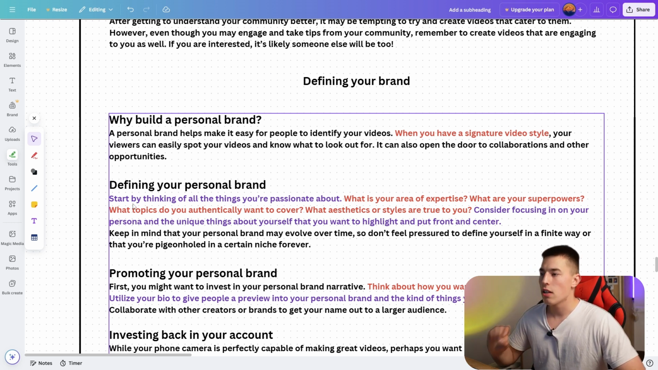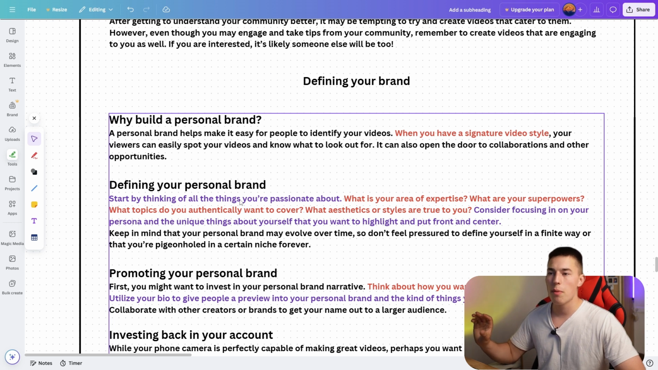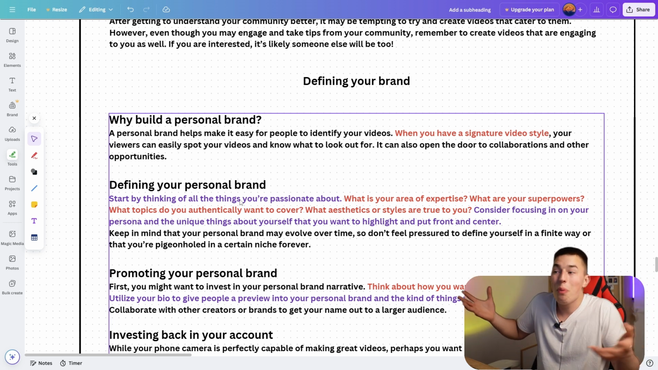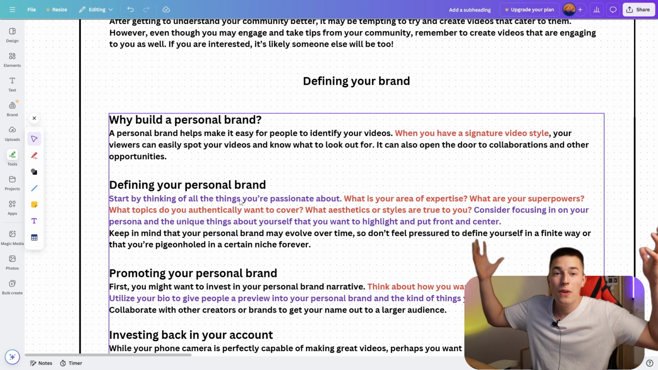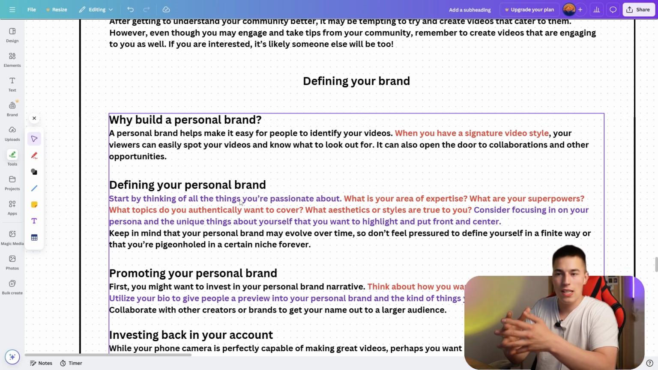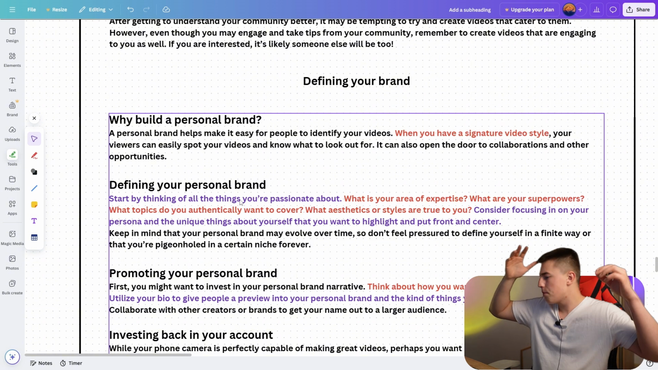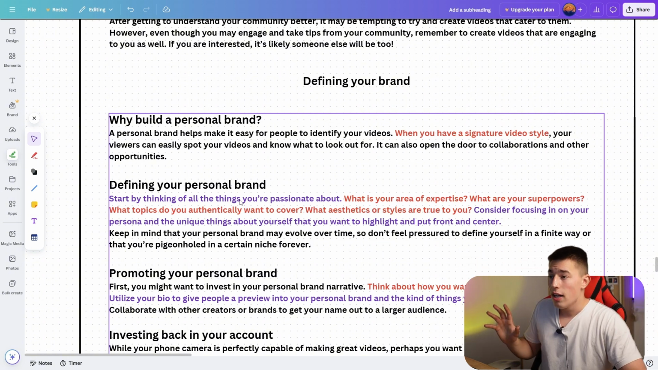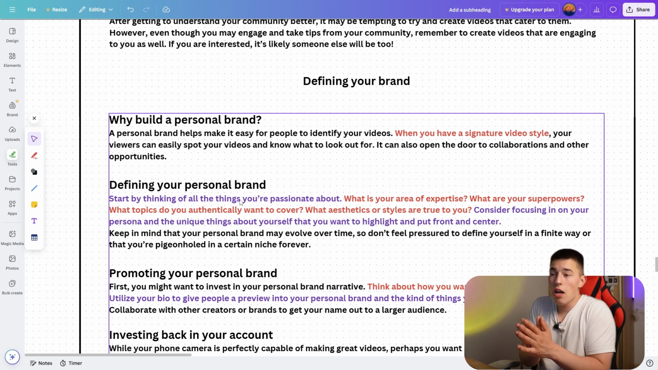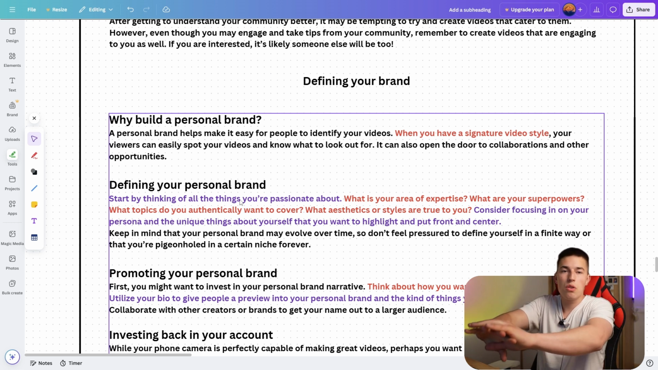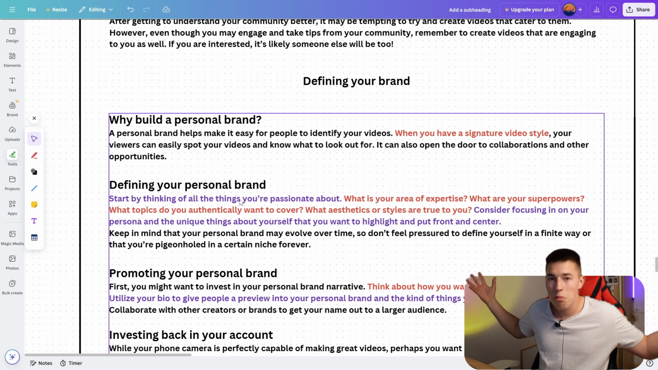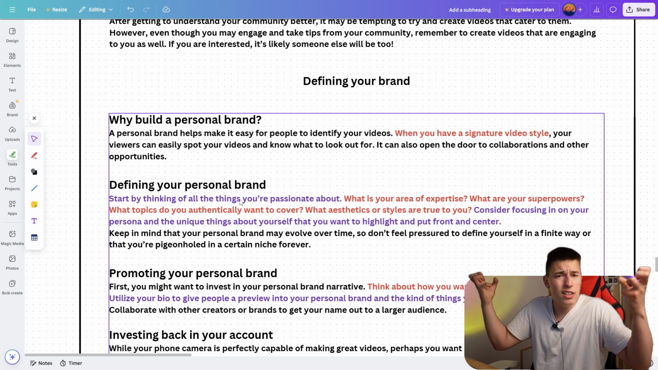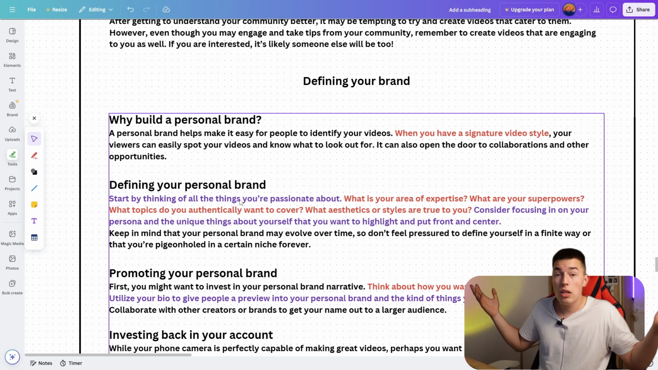Defining your personal brand. Start by thinking about all the things you're passionate about, which we talked about previously, right? What skills you have, what are your superpowers, what topics do you love diving into? Physics, I don't know, astrophysics, astrology, whatever it is. And focus it on your persona and the unique things about yourself that you want to highlight and put in front so people see them. That's what makes you unique. Maybe you like two different things that seem not connected, but you connect them. That's what makes you unique, right?